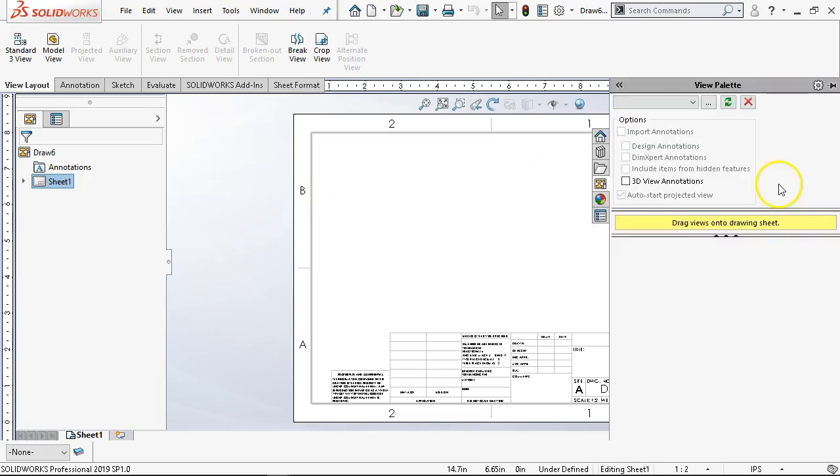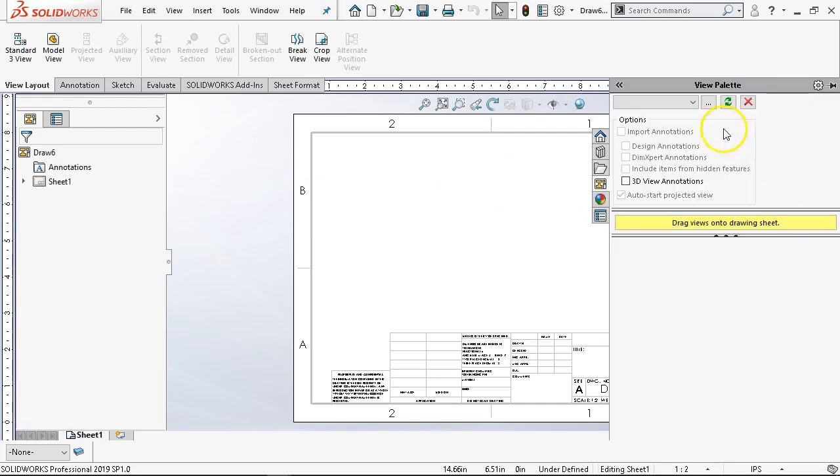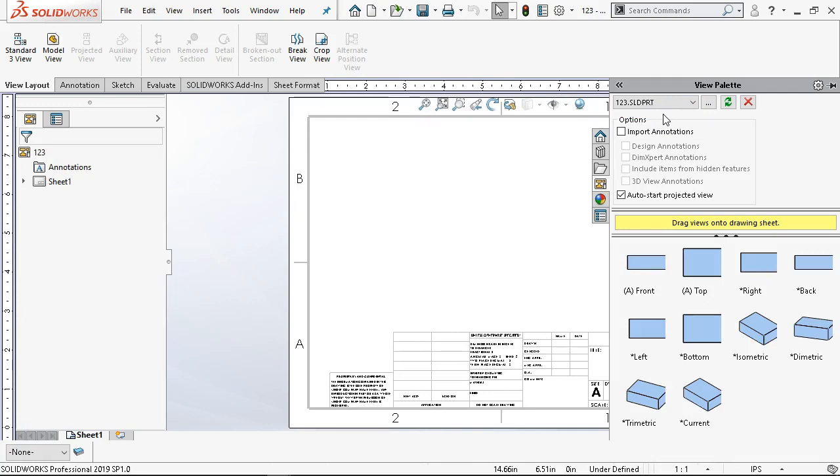All right, so with view palette, on the right side is the task pane, and I'll close that and go back into it. On the very right side, fourth icon down, will say view palette. When you expand that out, we're going to pick the part that is open. All right, so at the upper left, it's going to show us all of those available views. So the front, the top, the right, the back, left, bottom, isometric, dimetric, trimetric, and whatever the last current view was.